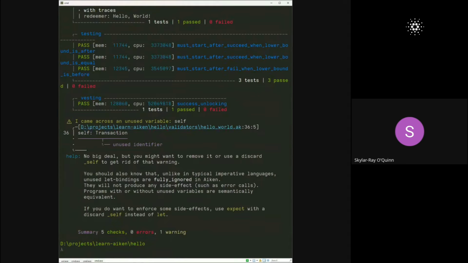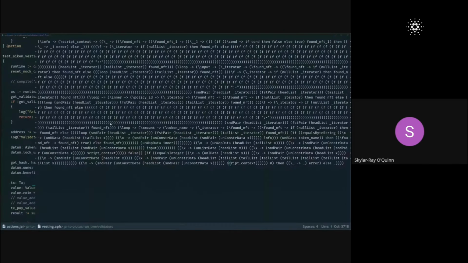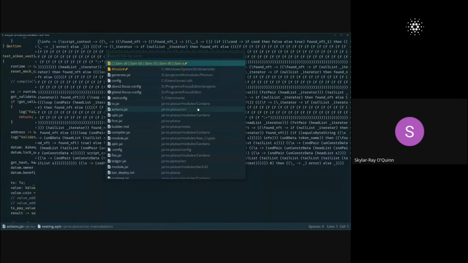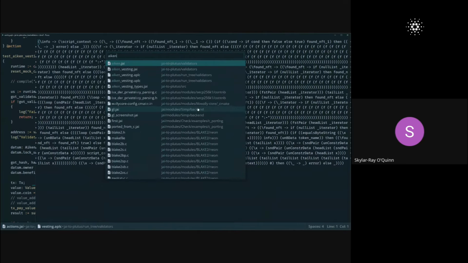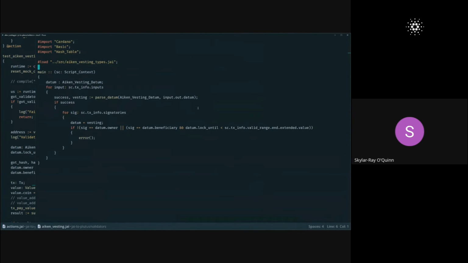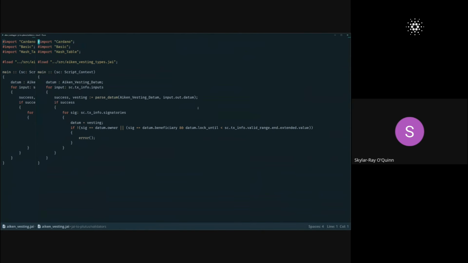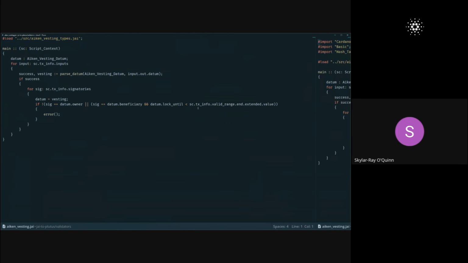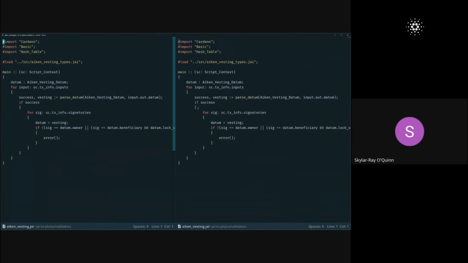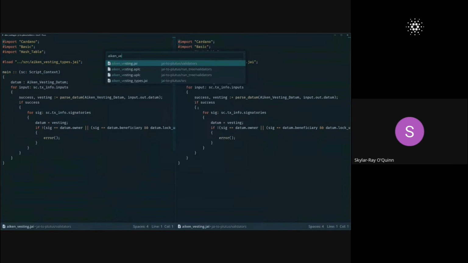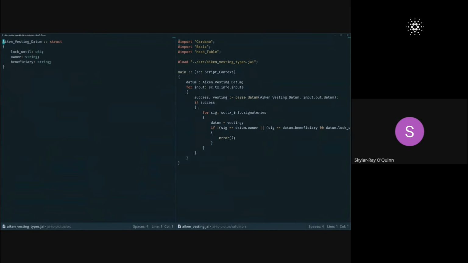And so let's take a look at what it looks like to write a smart contract in, I guess we'll say APLC for now. Thankfully you don't have to write this. You don't have to write the APLC. So if we look at the Aiken vesting Jai file, this is the same smart contract effectively. And I will show the Aiken vesting types, which is just the datum, right?